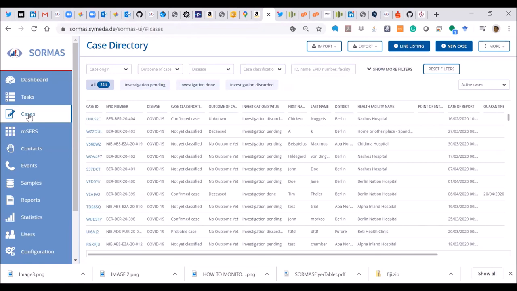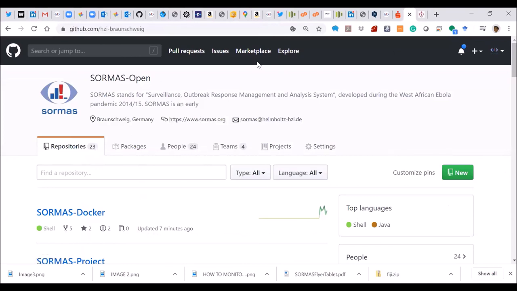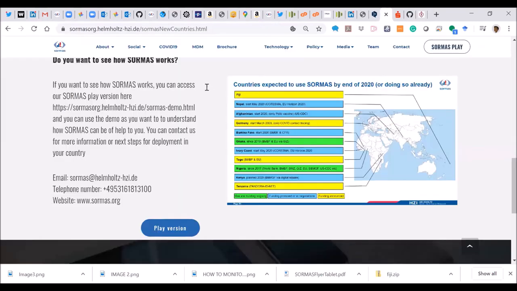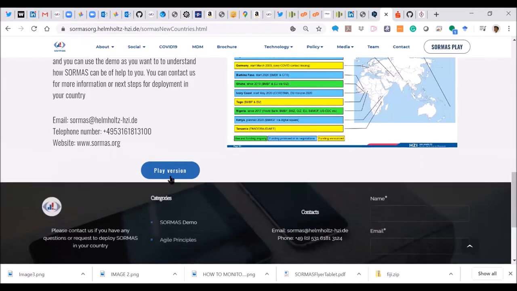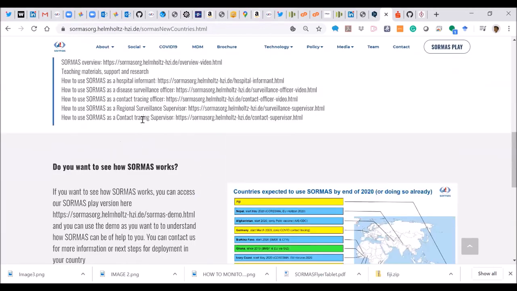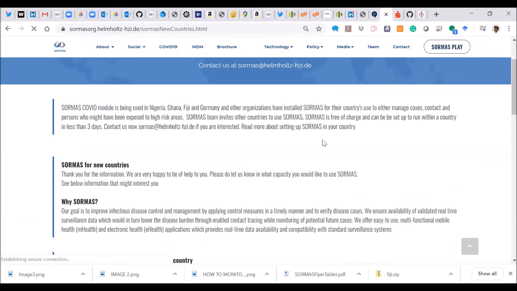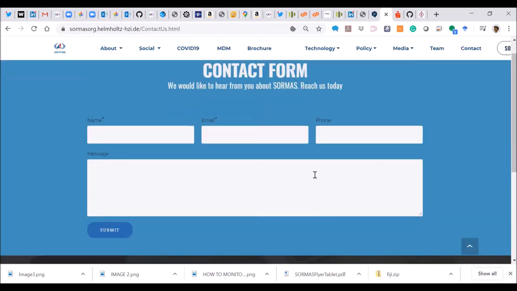This is why I said, if you have requests for SORMAS to be used, go to the SORMAS website and send us information about what you want. Right here, there's the contact information. When you fill this form and send it to us, we will reach out and get back to you on support. Right now, we've had support requests from 10 countries, and that is ongoing. We've been able to set up 4, and we are currently working with 6 other countries.